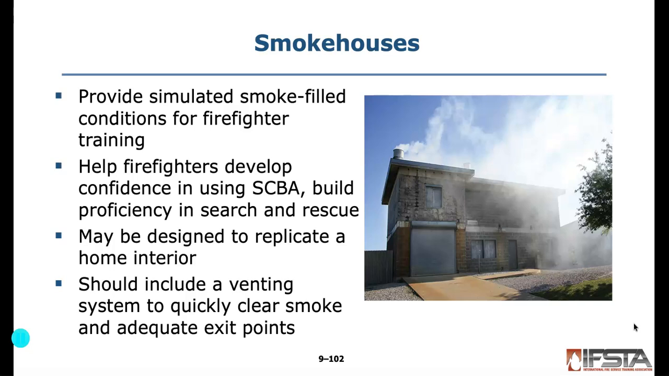Smokehouses, we don't have one of these, but it provides simulated smoke-filled conditions for firefighter training, to help firefighters develop confidence in using the SCBA and build proficiency in search and rescue functions. It may be designed to replicate a home interior, and then should include a ventilation system or a venting system to quickly clear the smoke at adequate exit points.